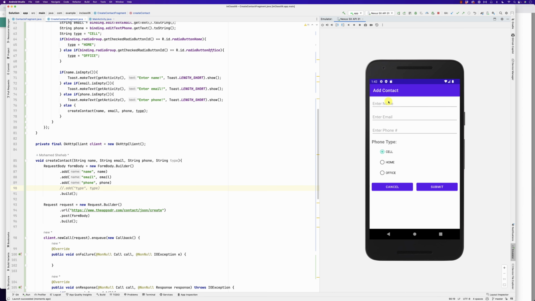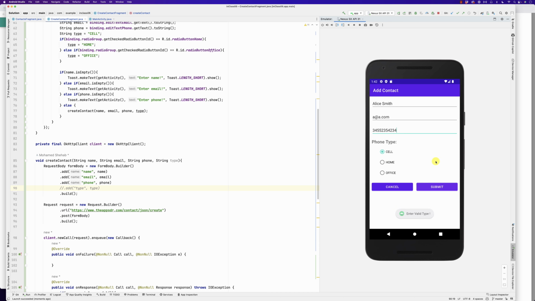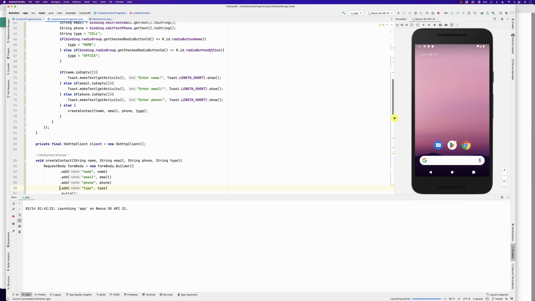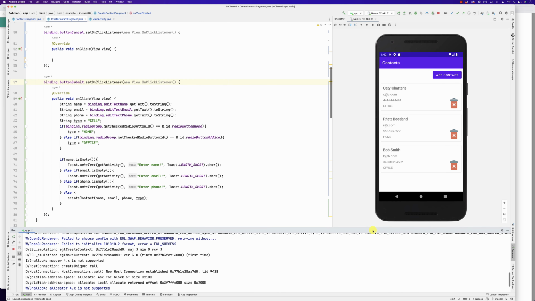Add contact. Let's say Alice Smith, a@a.com, and here is the phone number, and it's cell. Click submit. It says invalid type because we never send the type, right? Okay, cool. So we are able to also delete, and that's 90% of this application. We're able to get the contacts. We're able to add the contact. And we're able to delete a contact.